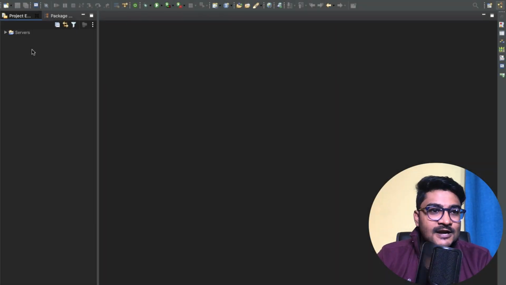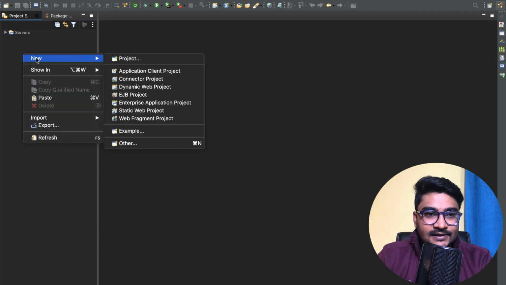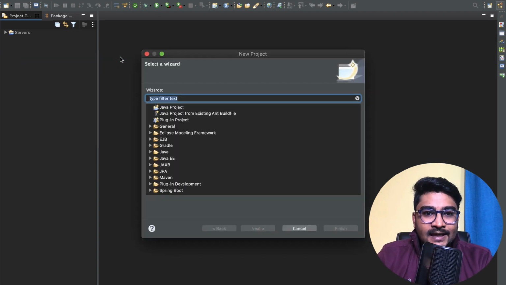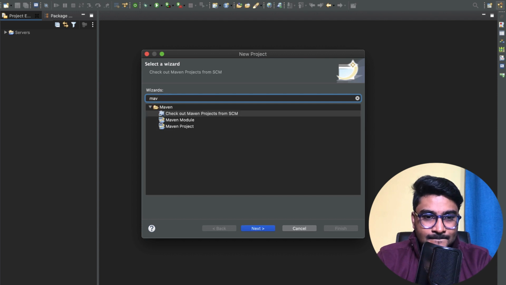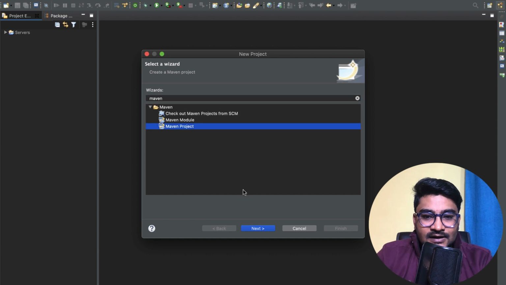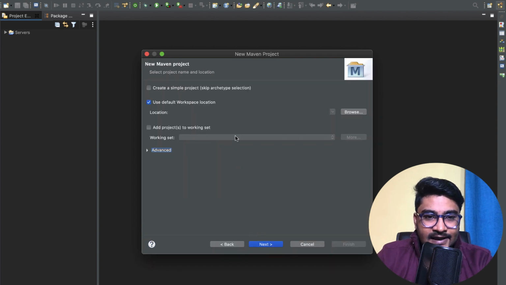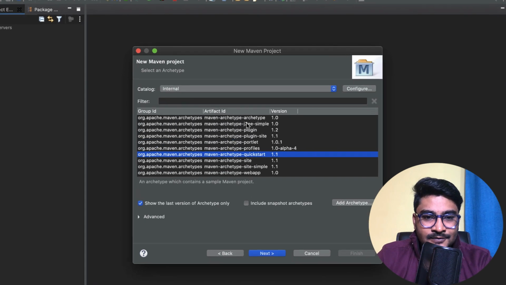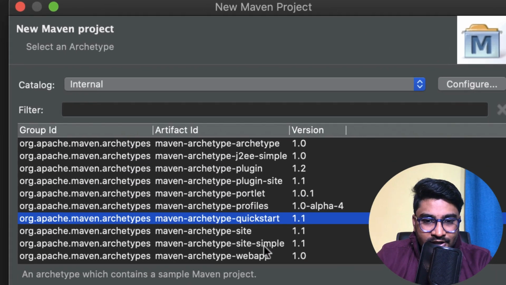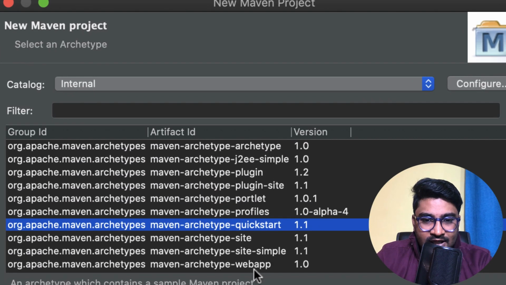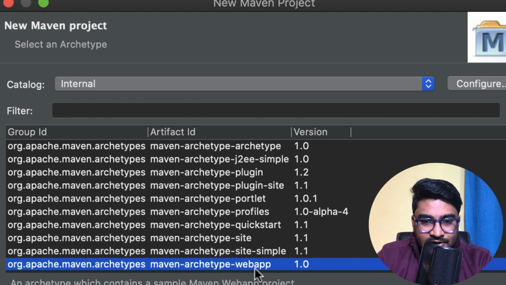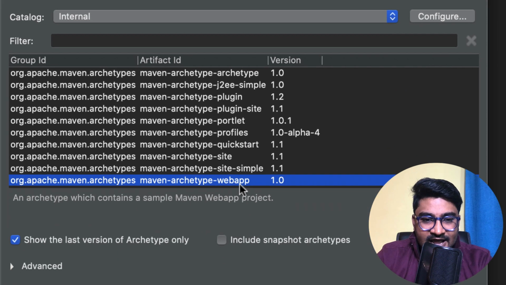Alright, so right now let me go ahead and create a Maven project. So I'll do right click, new project. And here I'll be choosing a Maven project. I'll click on next, and obviously I'll be clicking on next, and here I'll be going for a web type, a web app archetype, maybe this one. Yeah, let's go with this one, Maven archetype web app.